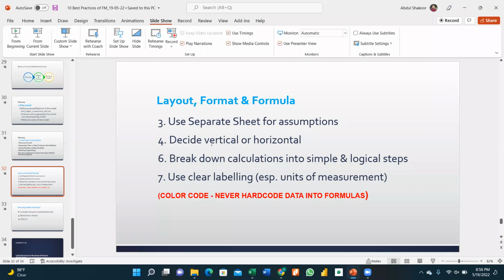I was discussing that you have to understand the audience or the user of your financial model. So according to the users, you have to break down the complex calculation into simple and logical steps so that the reader or the user of your financial model can best understand how you have arrived at any specific figure or any specific calculation.